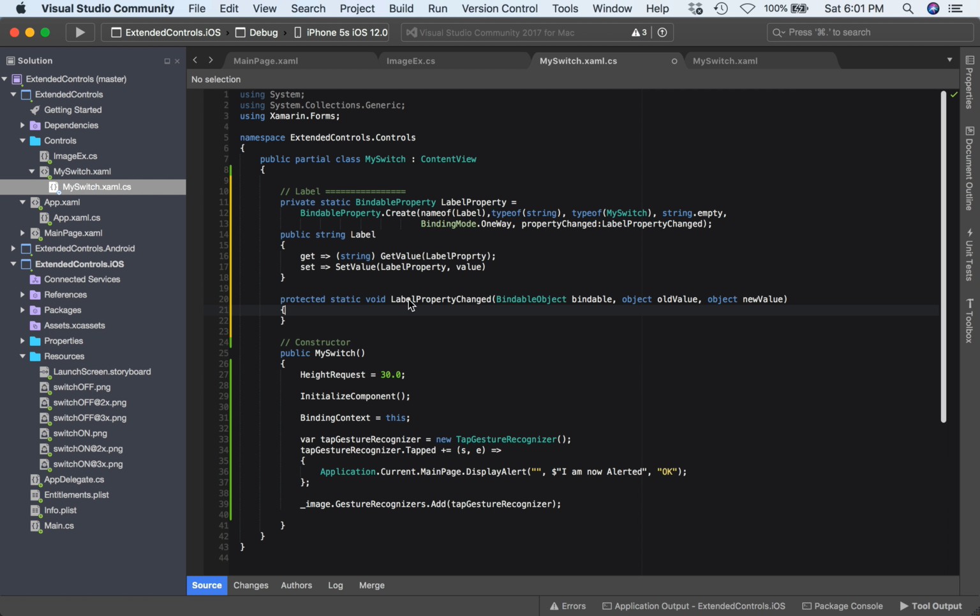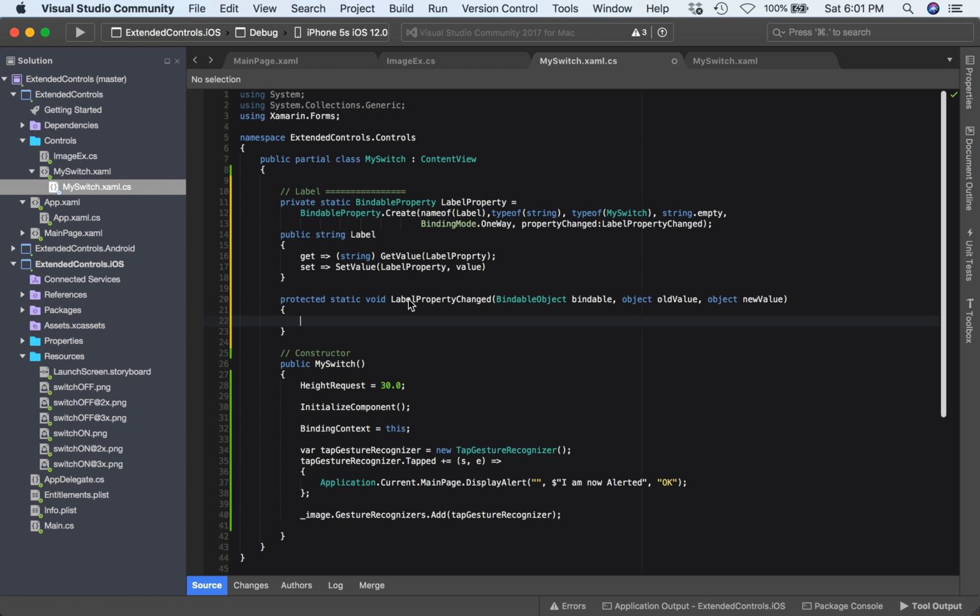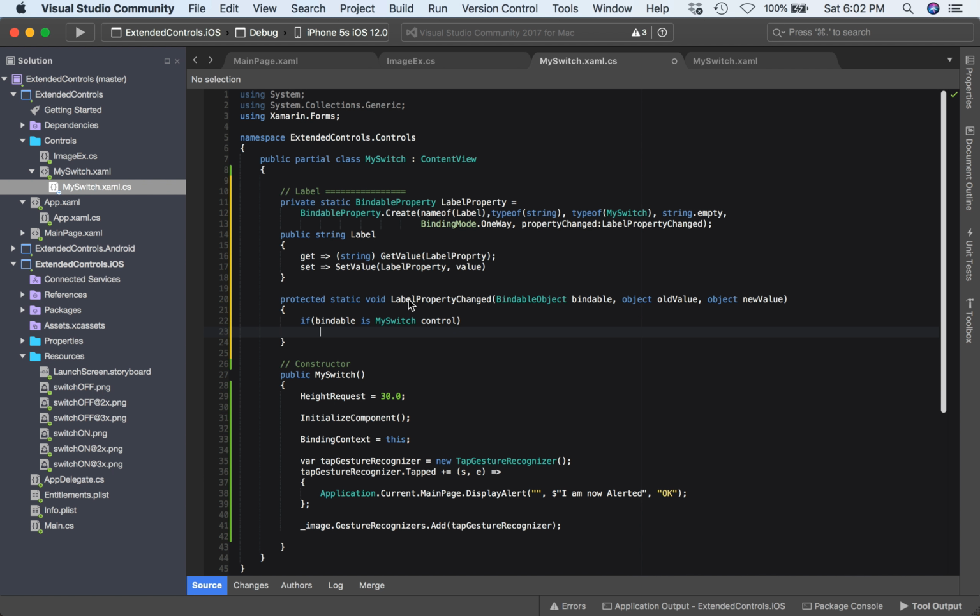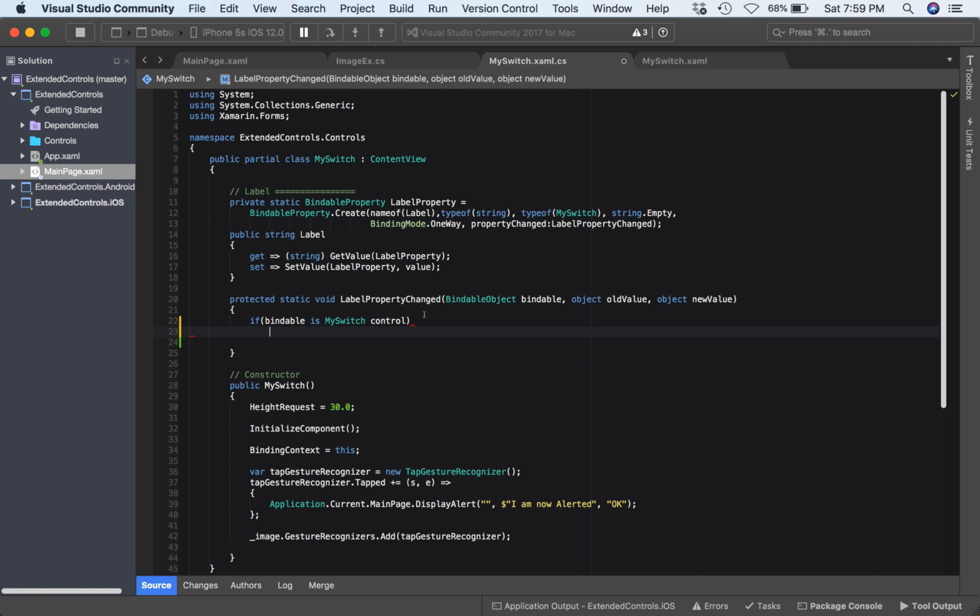So now that we do that, what are we doing? Why are we doing this? What we're doing is, of course, we're always going to check if the control is not null. If it is not null, we're gonna set the label value to whatever we set later on. So we're doing bindable as my switch, and we're setting that to control.